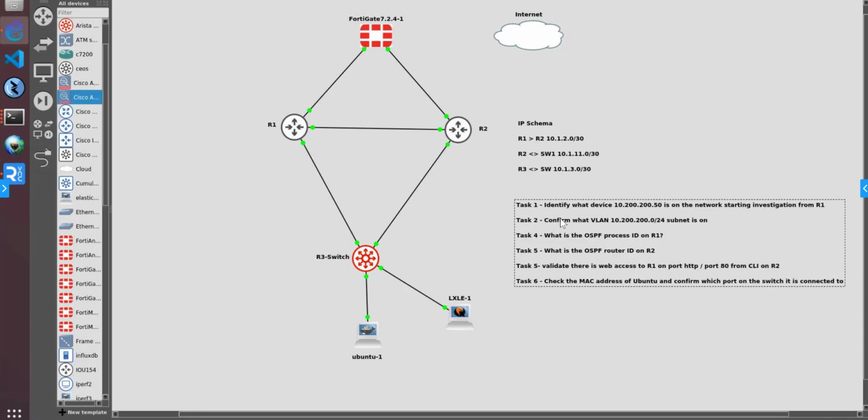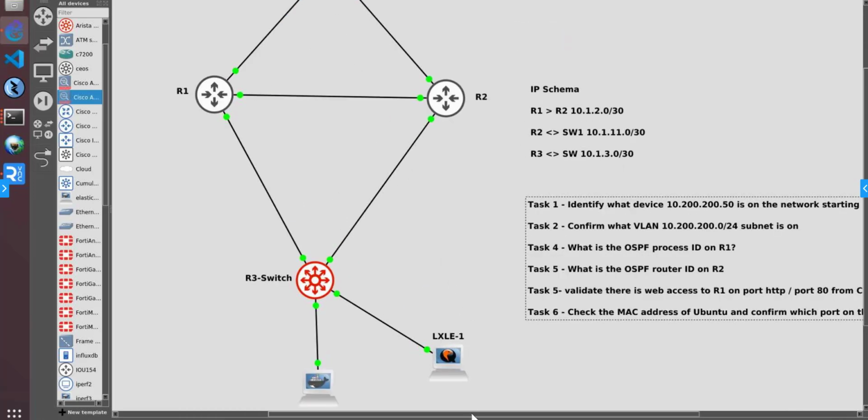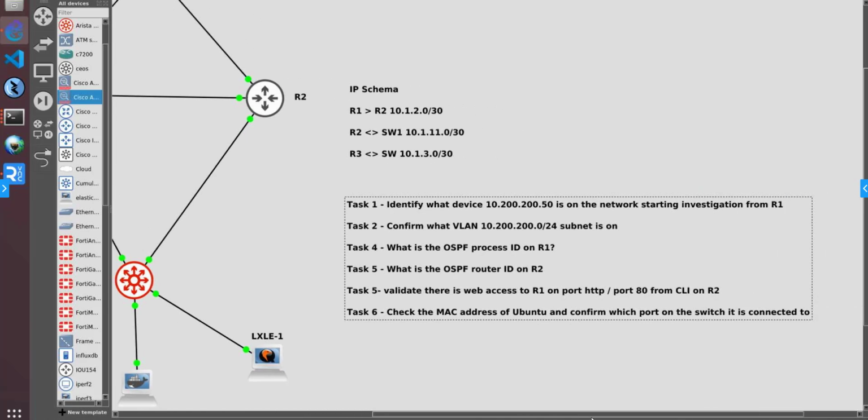Then we have a task list, which is just a set of some basic tasks that might be included within the training in a scenario like this. So the idea would be that you would build your own equivalent topology with your own GNS3 or EVE-NG environment, and then execute these task lists as part of the training.